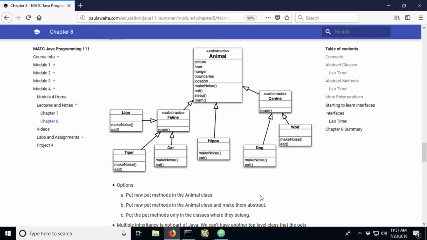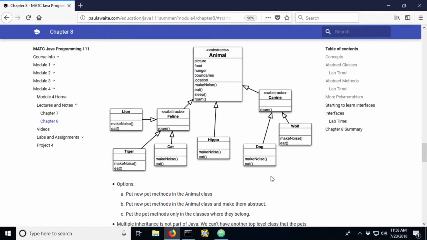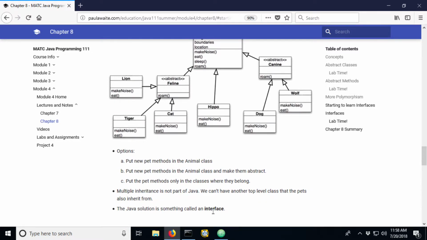Another solution that might come to mind is we'll just create a pet class and then say dog extends animal and it extends pet. Well, in Java, we can't do that. We can only extend or subclass from one class. So that leaves us with a bit of a problem, and the answer to that is an interface.